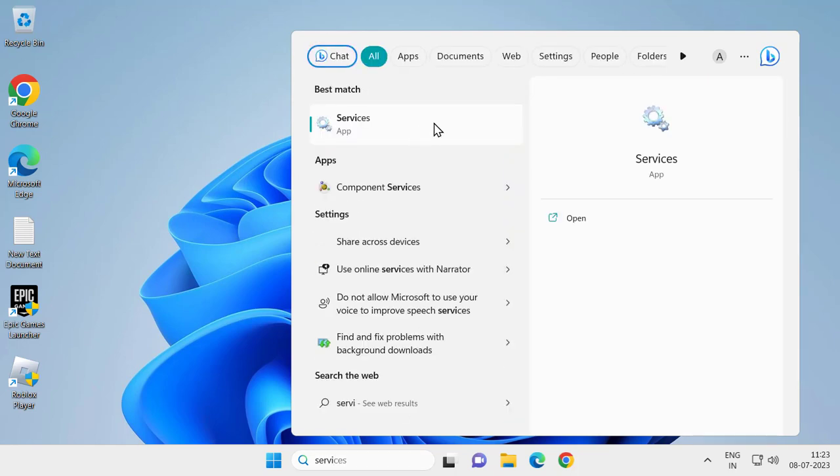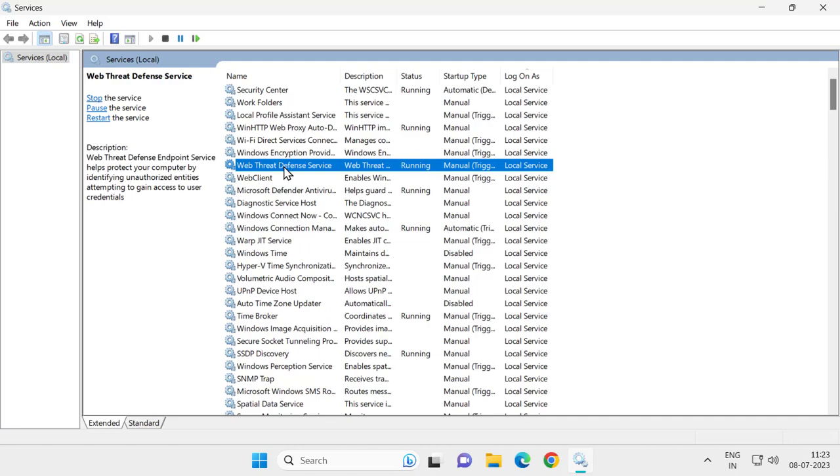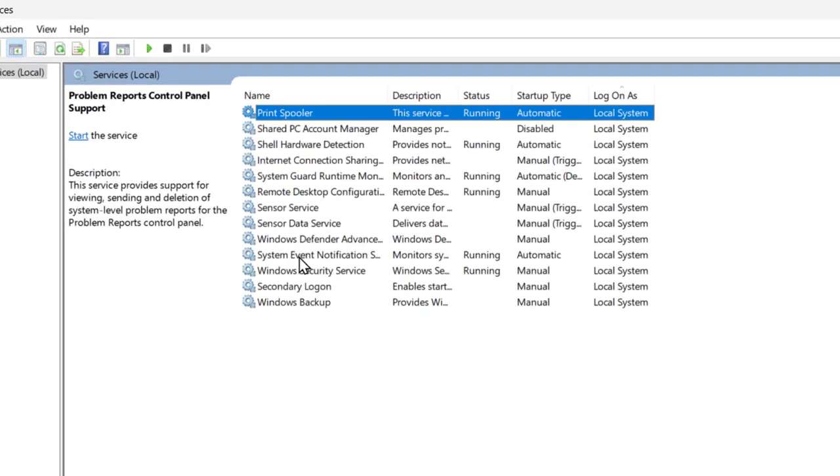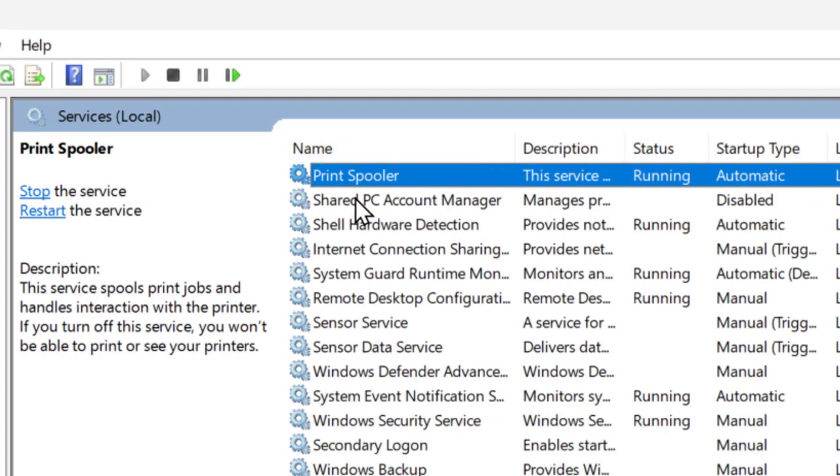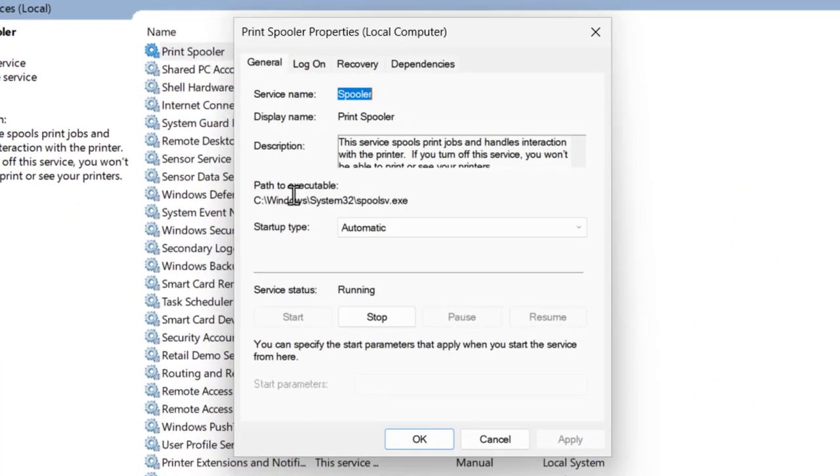Click on open it. Search for printer spooler service guys. Printer spooler service. Double click on it. If the service status is stopped, you just want to start it. Startup type set to automatic and apply and OK.